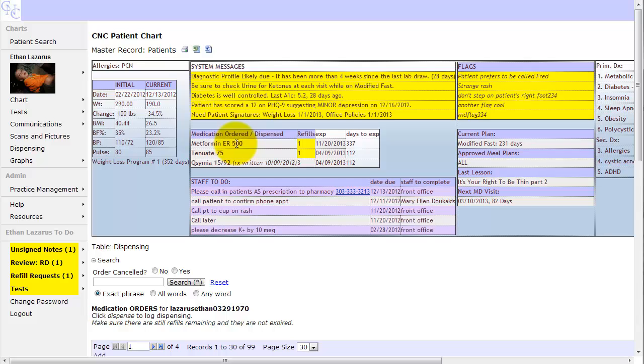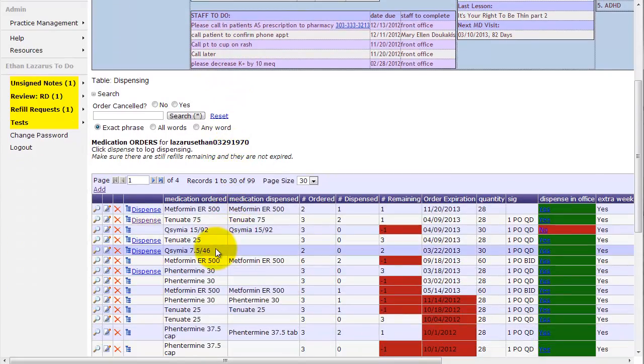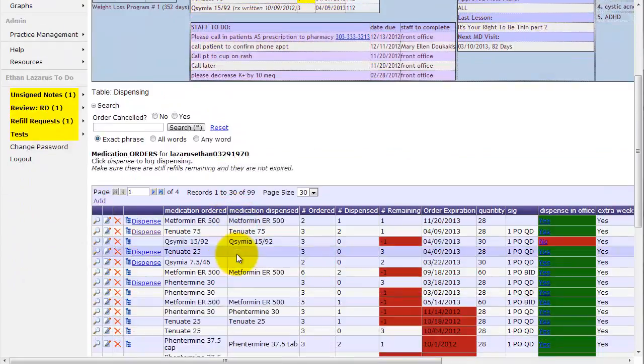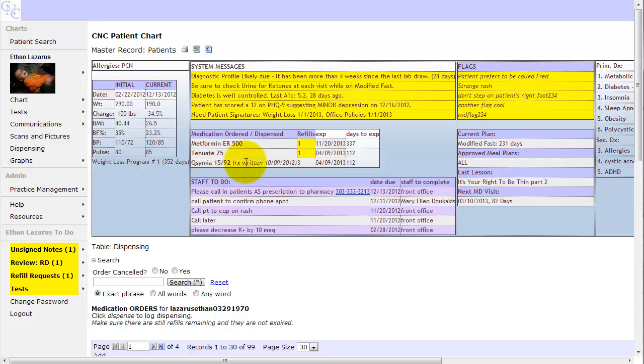So here it tells you that metformin was ordered, there's 1 refill left, and it's good until November of next year. It tells you how many days till it expires. Here's the order for attenuate we were working with. There's 1 refill left, expiring in April of 2013, which is under 12 days from now. And here we saw there was a Qsimia prescription that was called in. This says it was written on 10/9/2013 and that there were a total of 3 refills that were called in, and that those will be expiring on April 9th or 112 days from now.